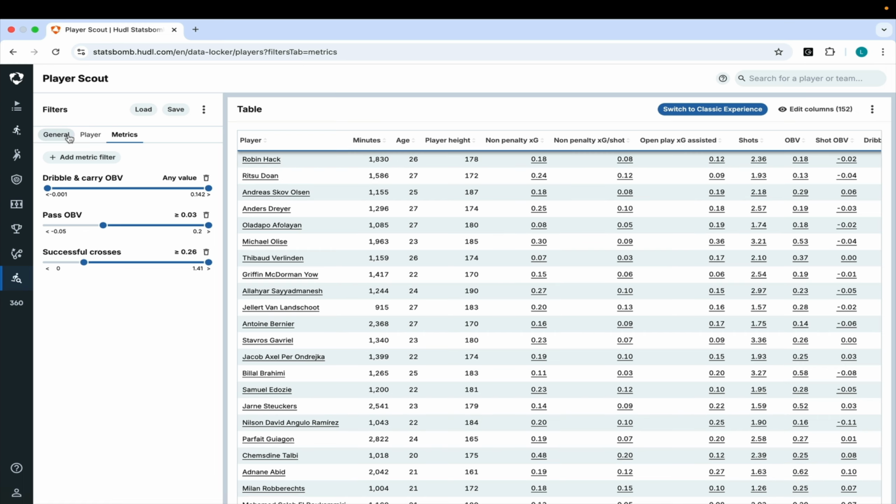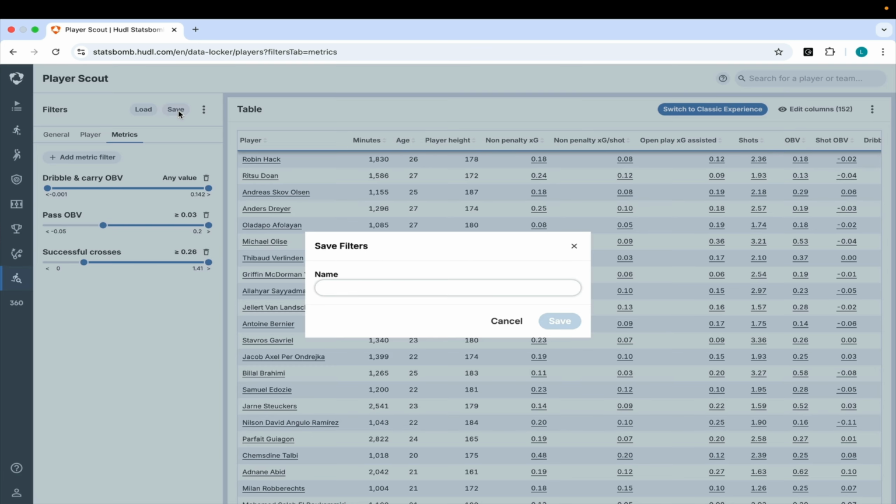Once I'm happy with my filters on all 3 tabs, I can click Save, which will allow me to save these options to return to at another time.